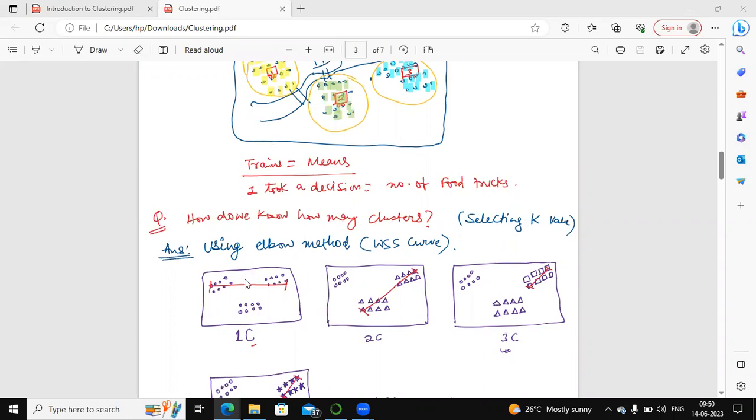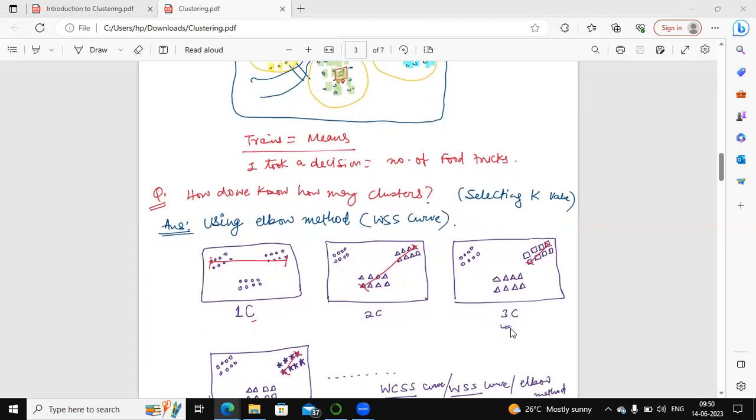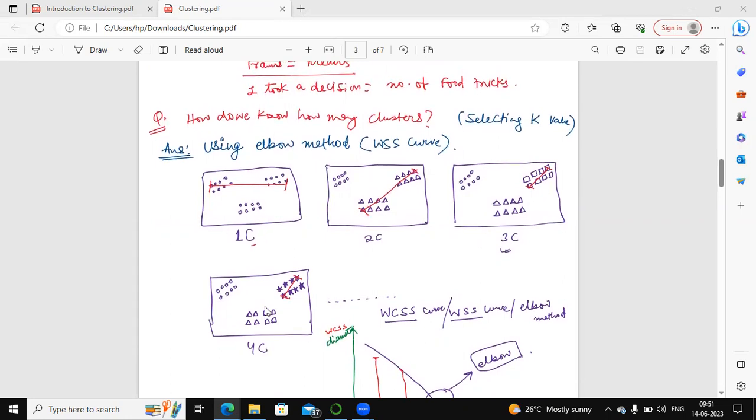So let's say the farthest distance between two points is from here to here if we have only one cluster. Let's say we have taken the k value as two clusters. So we have two different clusters, circle and triangle. The farthest distance is from this triangle to this triangle. Let's say now we have three clusters. The farthest distance possible is from here to here, or here to here, or here to here. Okay. Now let's take four clusters. The farthest distance is still from here to here because we are always measuring the farthest distance.